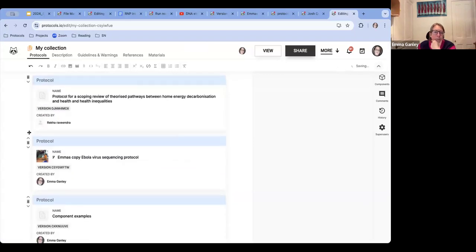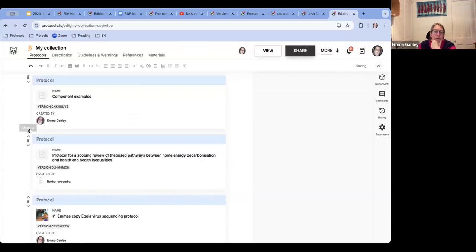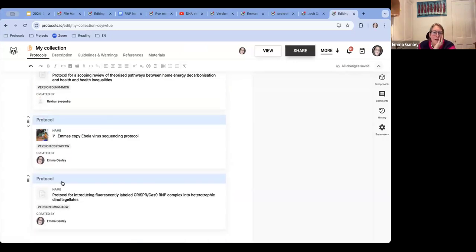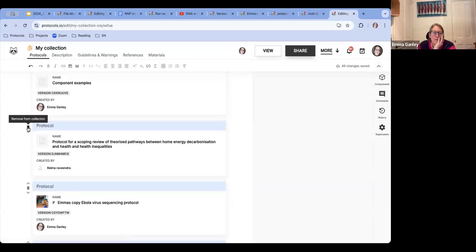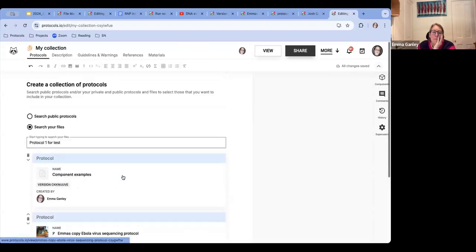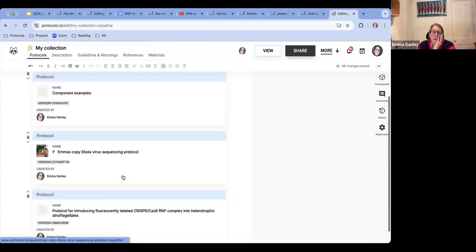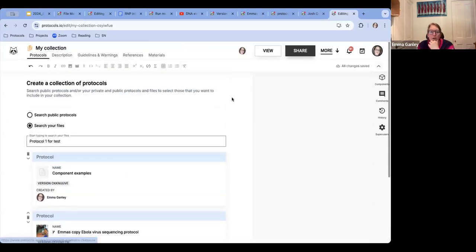We'll move up. Maybe we want the component examples at the top. We can move them up, we can take them off. We've got this one twice, so actually we don't want this one again. Maybe we don't want this one. So we can come in and move around the protocols that we've got on here, and that will pull them all into that collection as well.